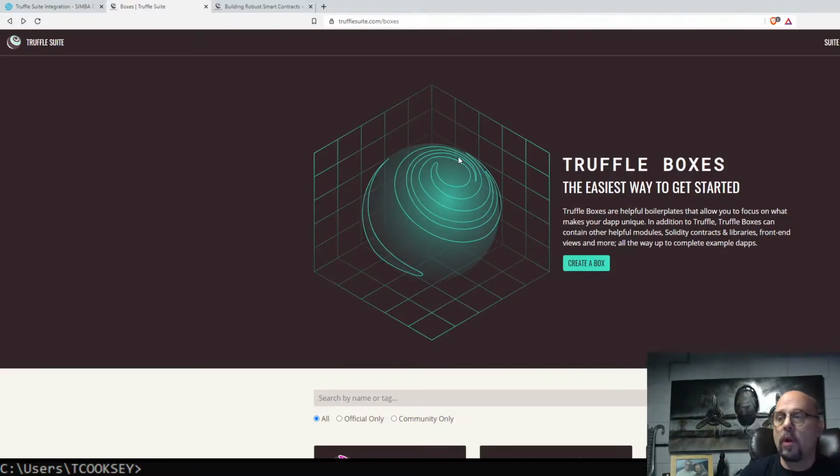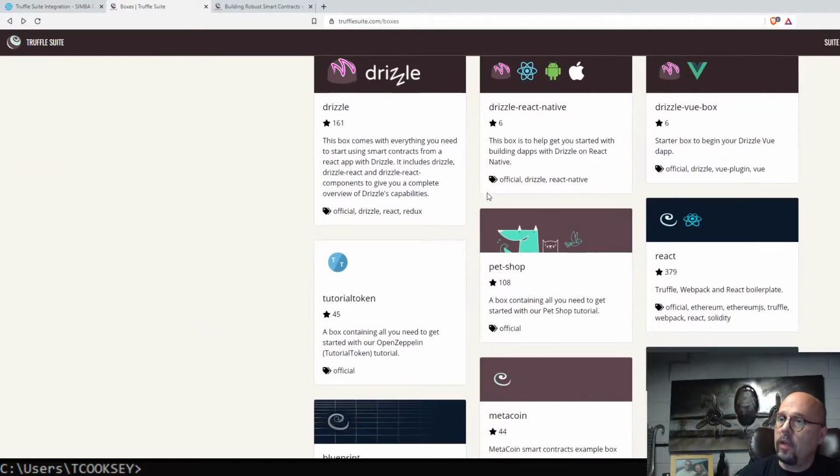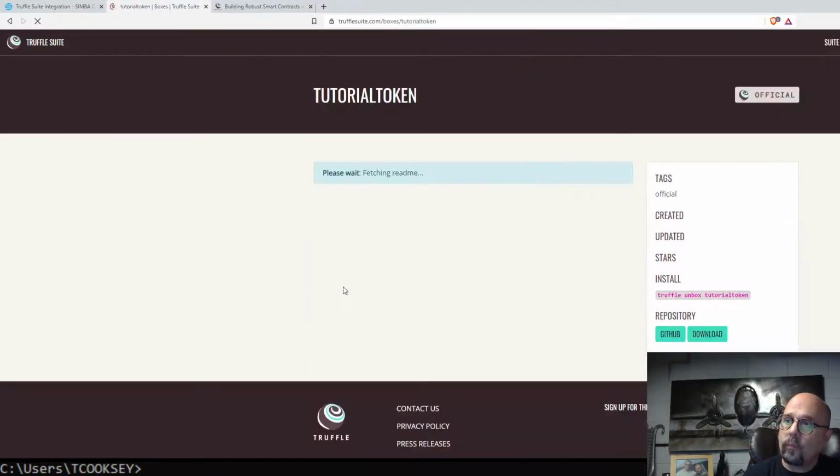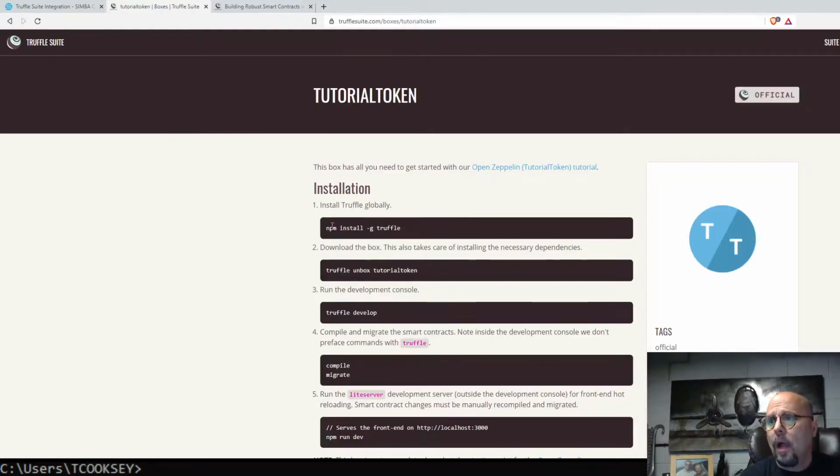And so one of the boxes that we're going to be taking a look at today is this thing called the tutorial token. And if we look at this tutorial token, when we open this up, in order to get it, we'll have to go ahead and run these commands. Now, I've already done this, so you'll have to do this yourself.